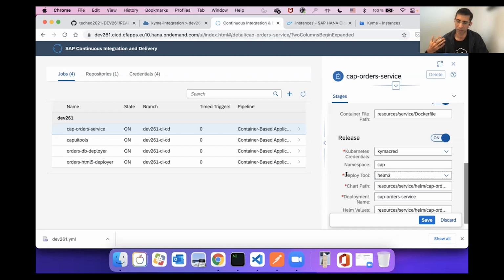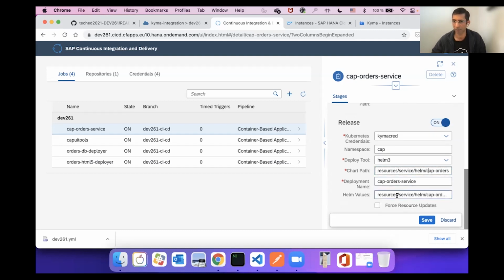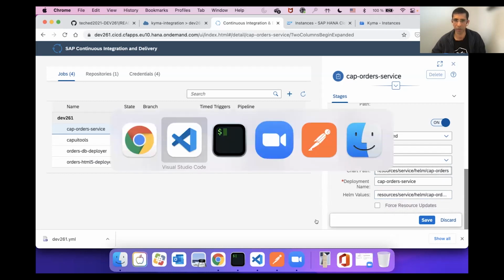You can have the same Helm charts, which are used for deploying your applications, defined once, and then you can use a different set of values for deploying on different environments and landscapes. So for example, you can use the same templates for deploying on your QA and on your production landscape. And then I define the chart path, which is inside my resources, services, Helm, and then cap order service. And then I provide a deployment name and then the Helm values. So let's quickly have a look at how our Helm chart and Helm values look.